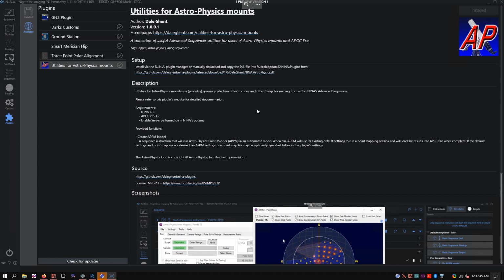This functionality relies upon the upcoming release of APCC Pro 1.9. APCC Pro 1.9 has a number of new features, but two of them are important for the use of this plugin. One of them is the ability to use Nina as a camera device, basically. So you would have your camera connected in Nina as you normally would, and APPM will ask Nina for exposures through that camera. It would then solve those exposures and use that as a part of its model creation.